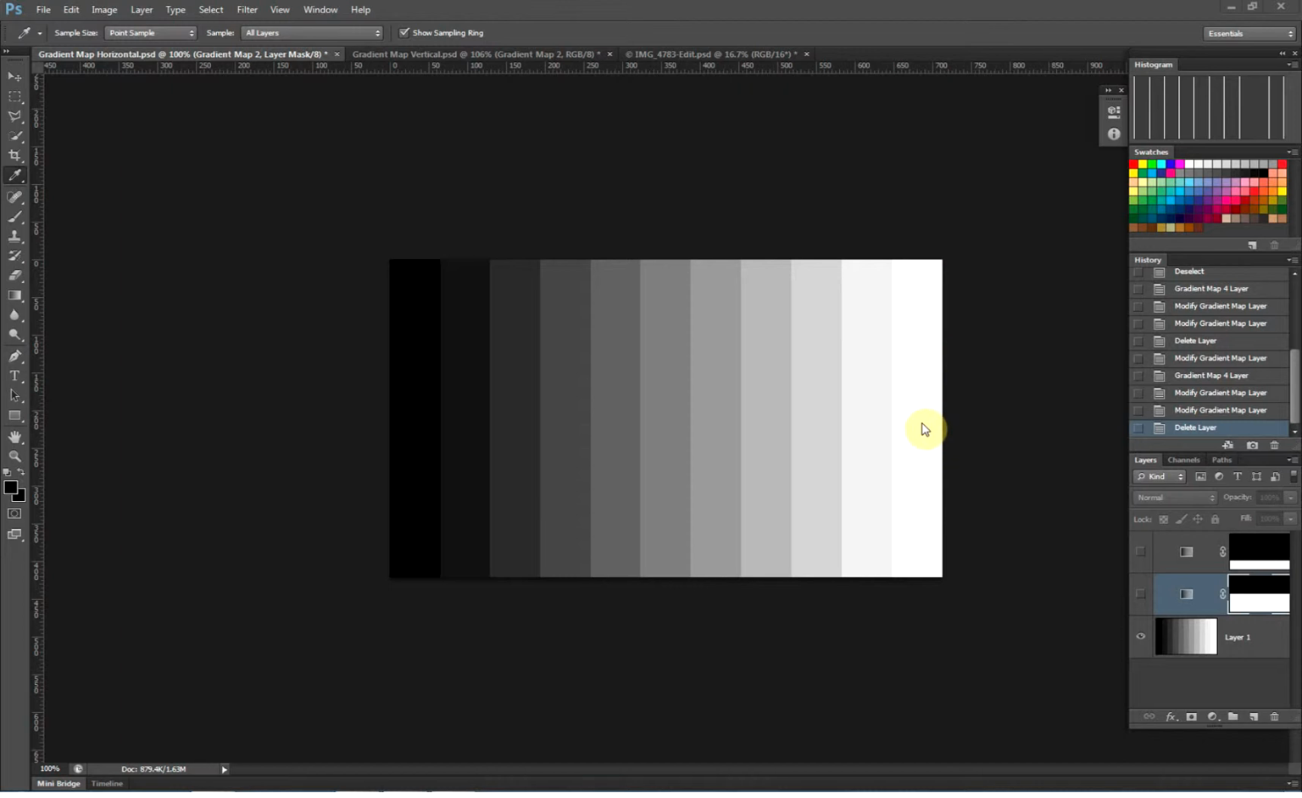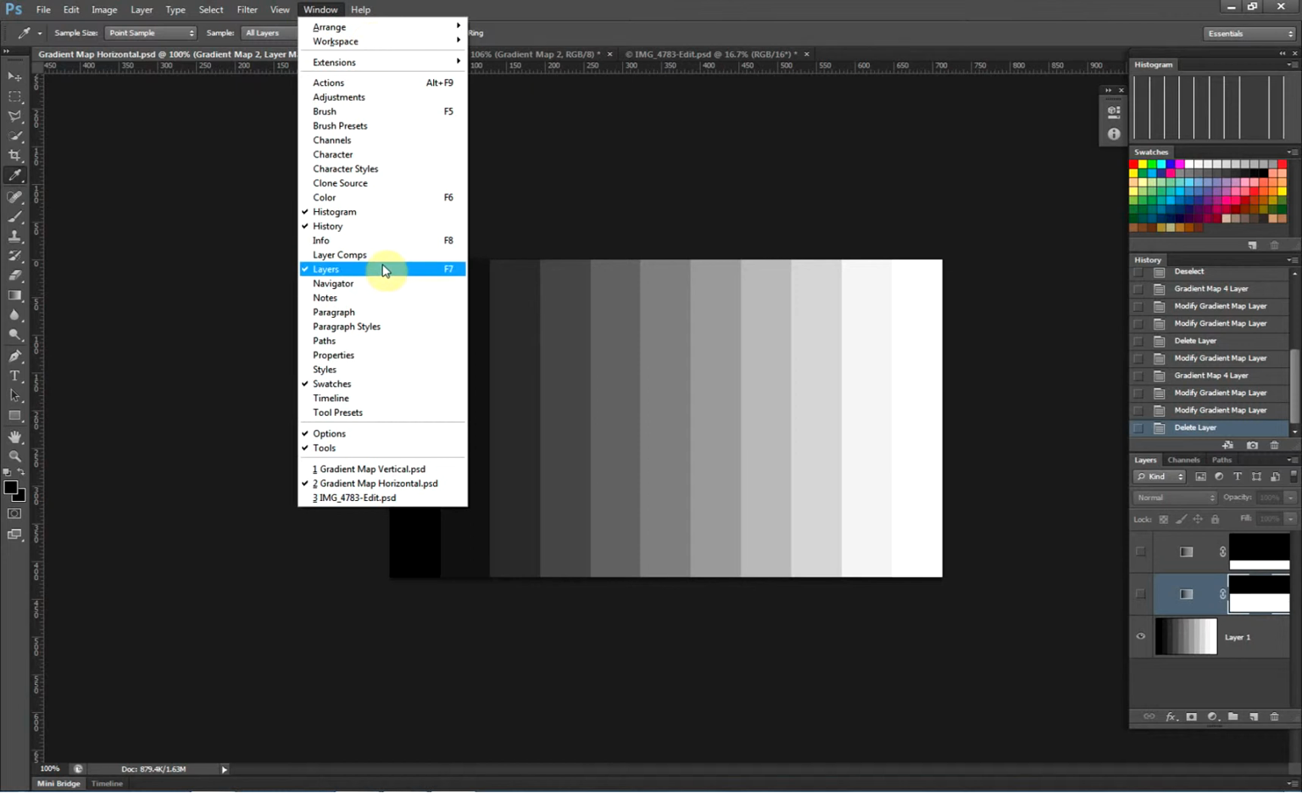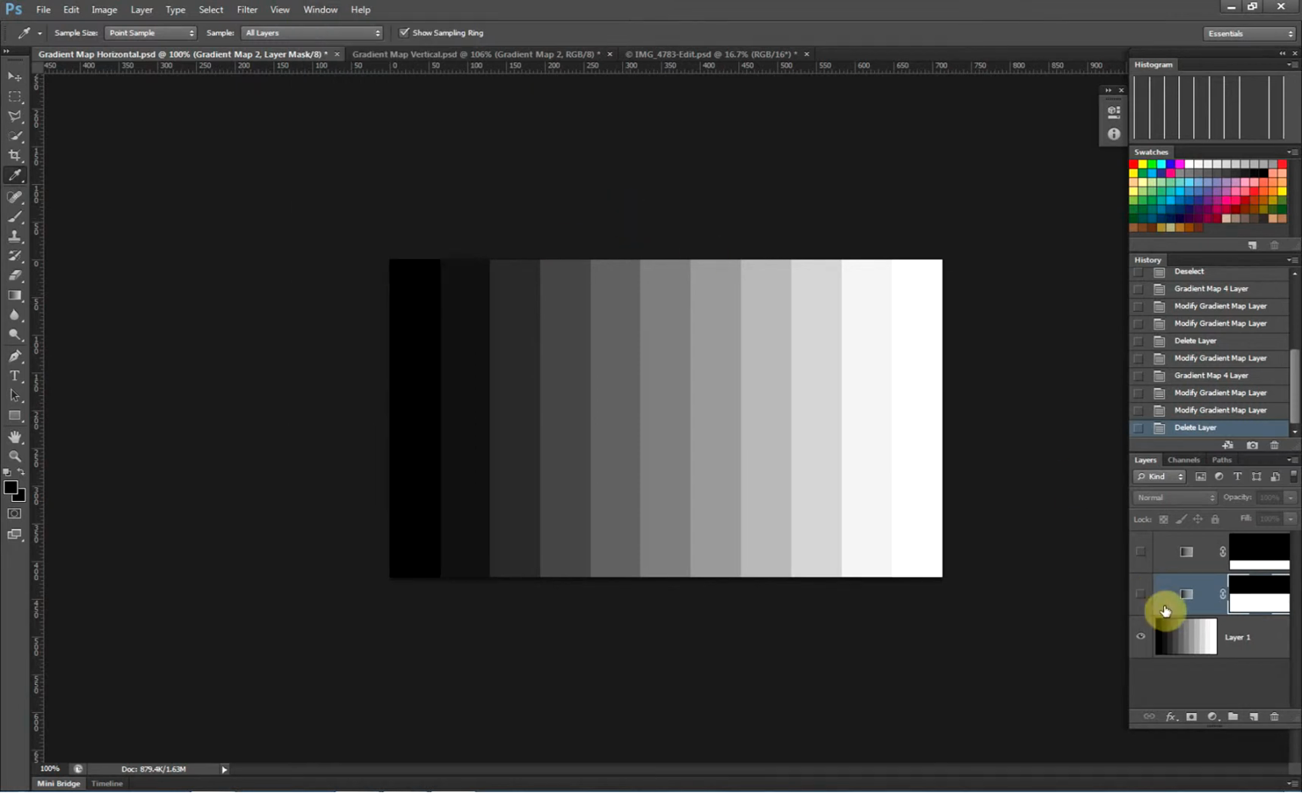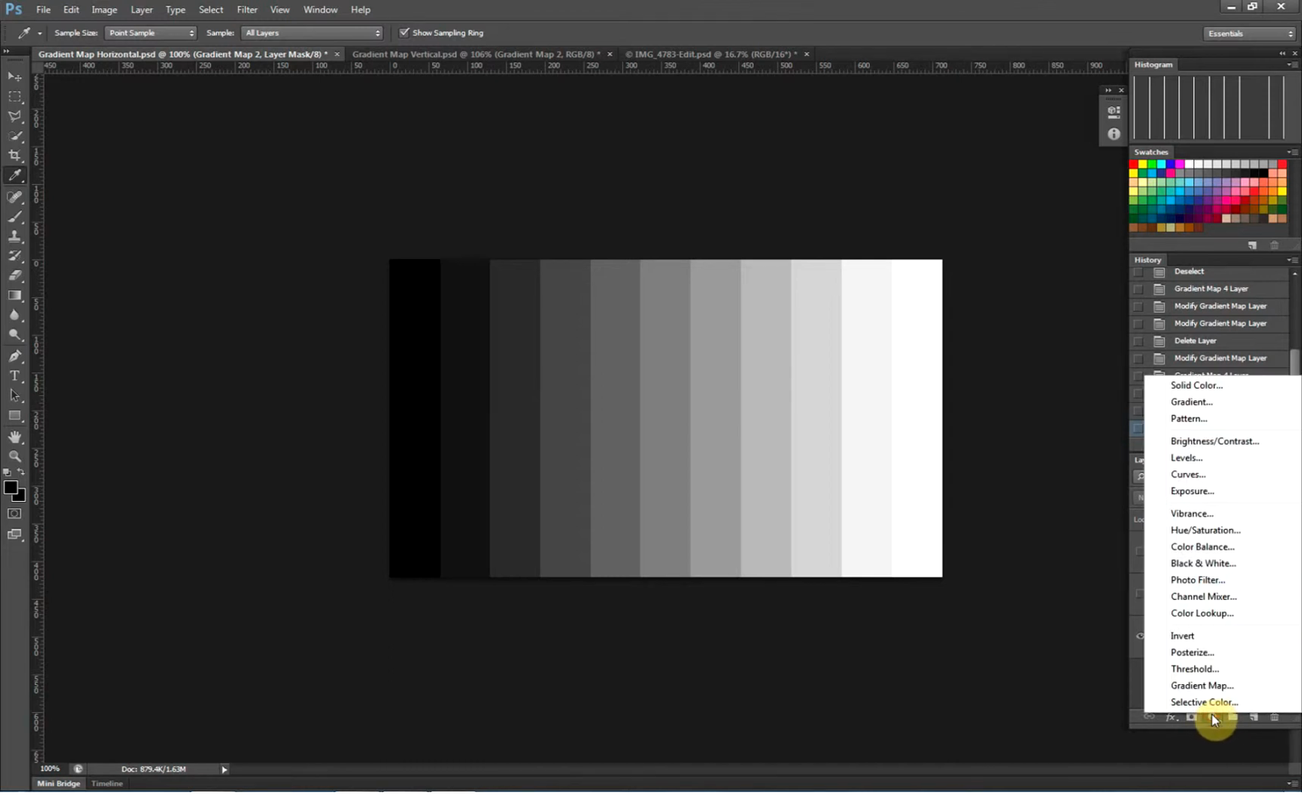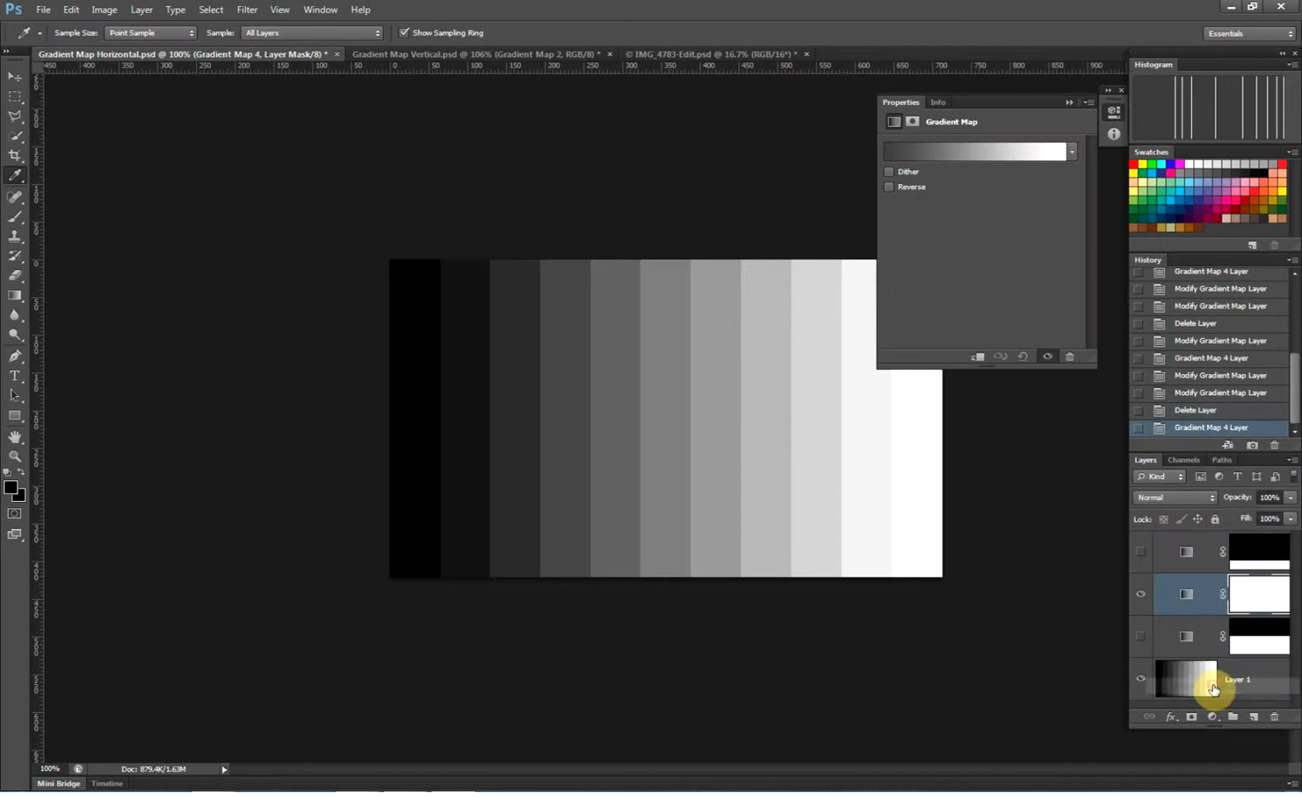To set up a gradient layer, you're going to need to click on the Add Adjustment Layer icon at the bottom of your layers palette. If you don't have the layers palette open in Photoshop or Photoshop Elements, the way to get it is to go up here to Windows and come down to Layer and click on that. That will open up the layers palette. At the bottom of the layers palette, you've got this half moon icon right here. That's the Add Adjustment Layer icon. You click on that and you click on Gradient Map.